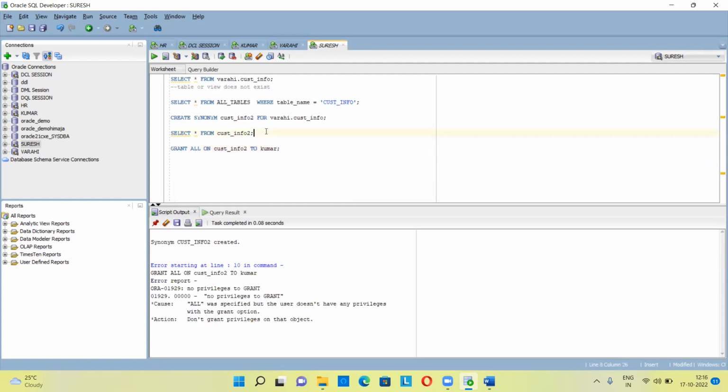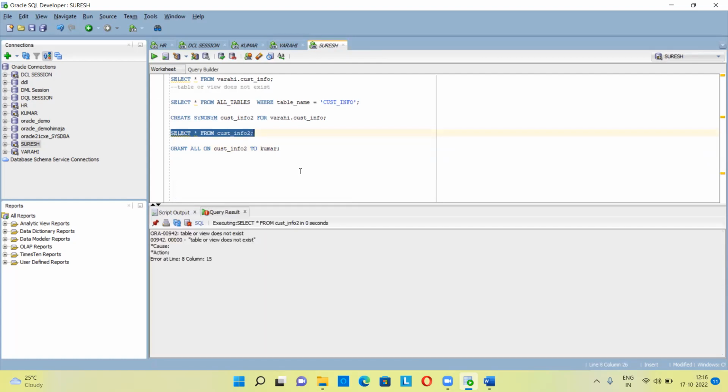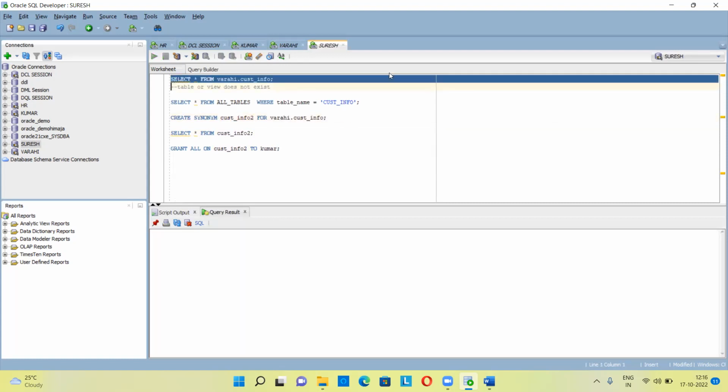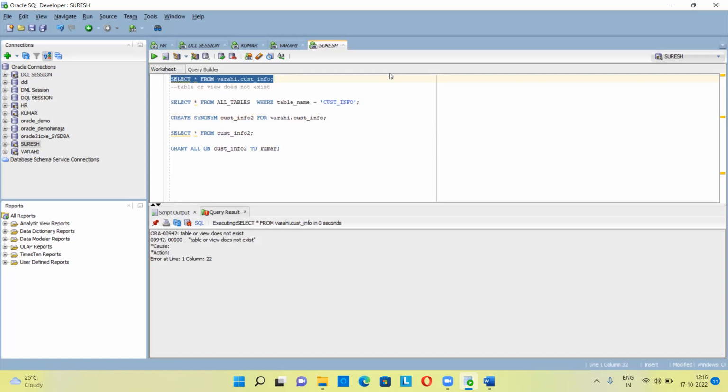Let me go to Suresh. What is the synonym created? Custinfo2, right? So now I'm trying to access that. See, custinfo2 does not exist. This is a synonym, right? Not related to Varahi. But still, I told you already, custinfo2 is Suresh's only. But internally it is going and calling Varahi.custinfo, and you don't have permissions to access this Varahi.custinfo. Understood? If you try this Varahi.custinfo also, the same error will come. Are you clear now?